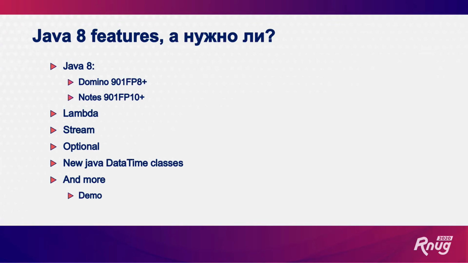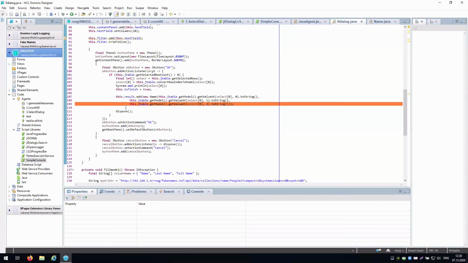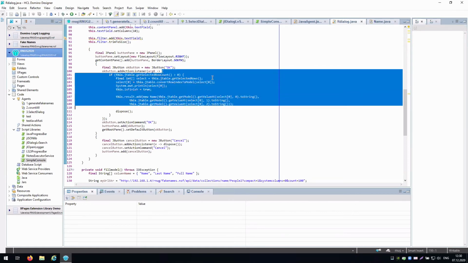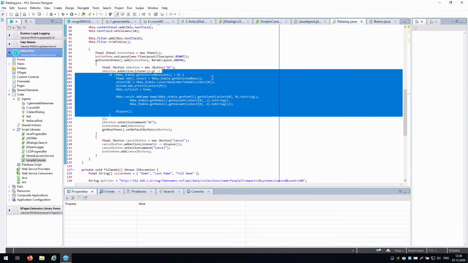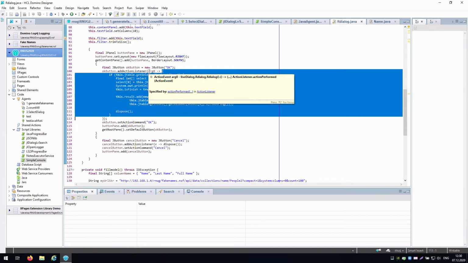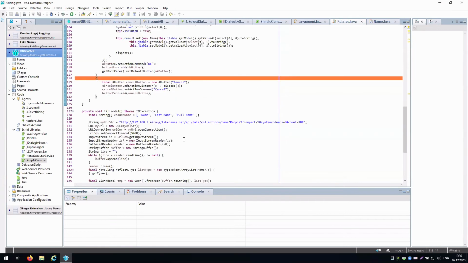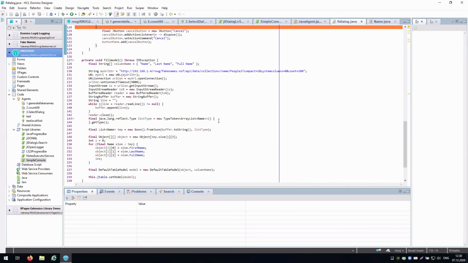And you can be quite successful with that. In Java 8, there are lambdas, streams, optional, new Java date time classes, and more. As to the lambdas, well, I've used it in here. You can see it now on my screen. This is an action listener. It has an argument, and then we have this lambda. I used it somewhere else, so I'll try to get it for you right now.